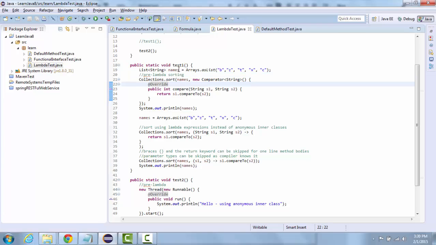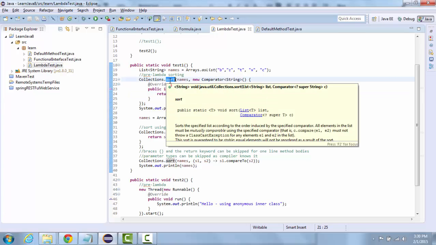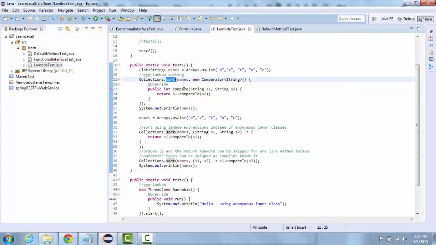So here I have a list of string names. Names is a list of strings, and it has all these values in it, and my goal will be to just sort this list of strings. Before Java 8, we could achieve this by calling this sort method on collections.